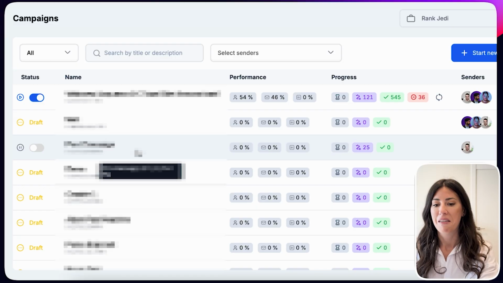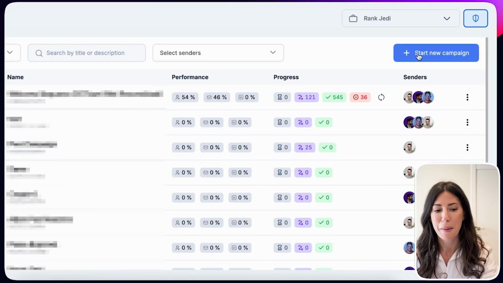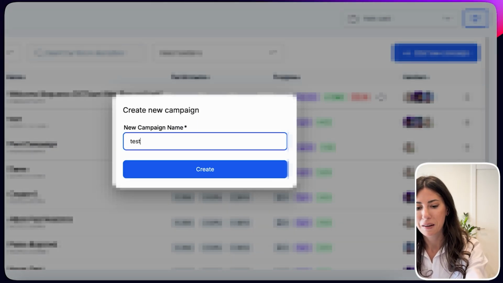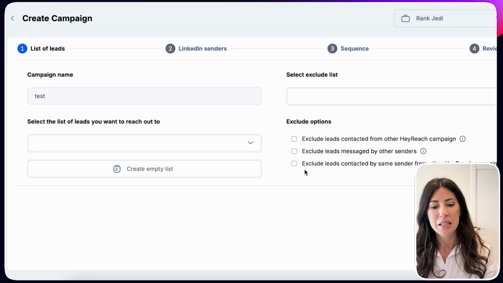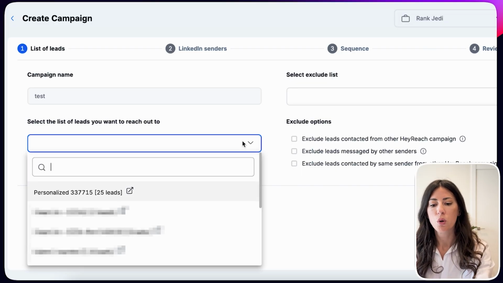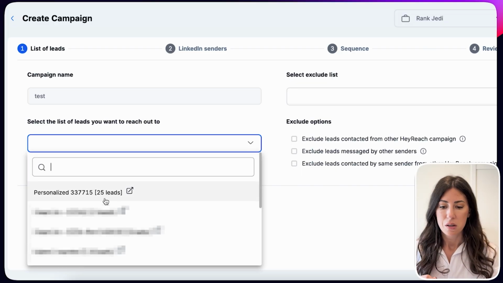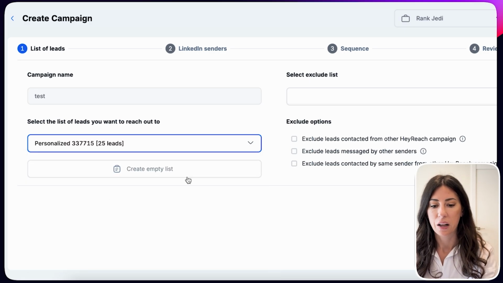You will see here we have a bunch of campaigns running within HeyReach. I'm going to just go ahead and start a new campaign. I'm going to call it test. And what we're going to do here is pull that list of leads that we have previously uploaded. So I'm going to put this CSV file right here.